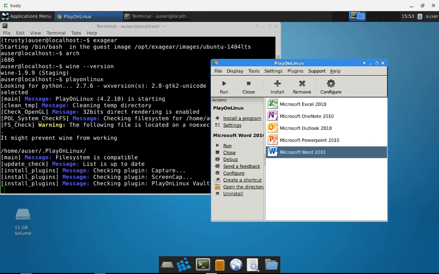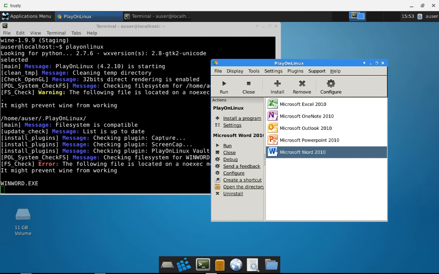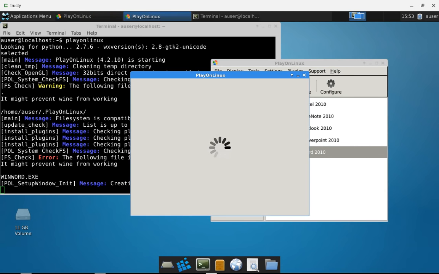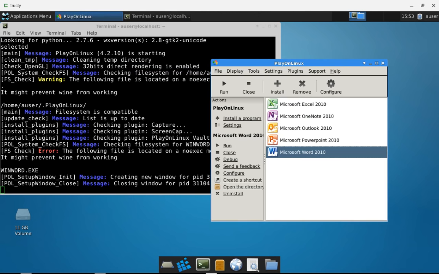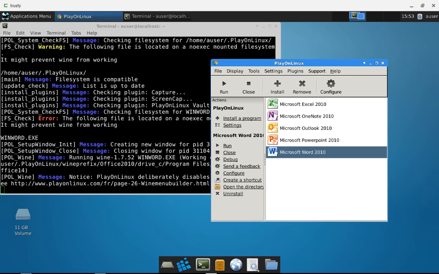Now it does take a little bit of time to set up, but overall I've been pleased with the speed. Again, this is an FS check error, and I'm not sure why it does that, but it hasn't been an issue. I just click it and continue on. But like I was saying, the speed, once Word's open, is fairly usable, and I have been pleased with the results.